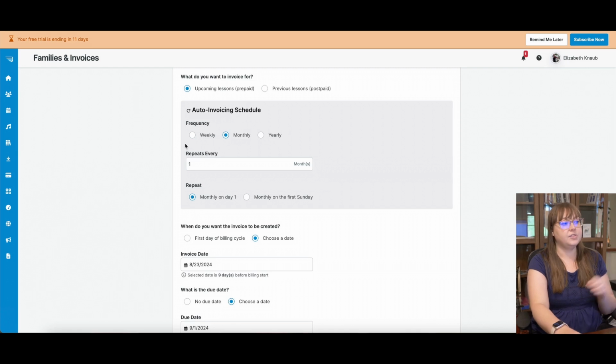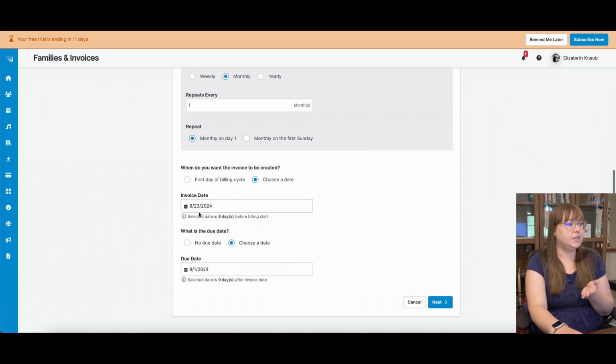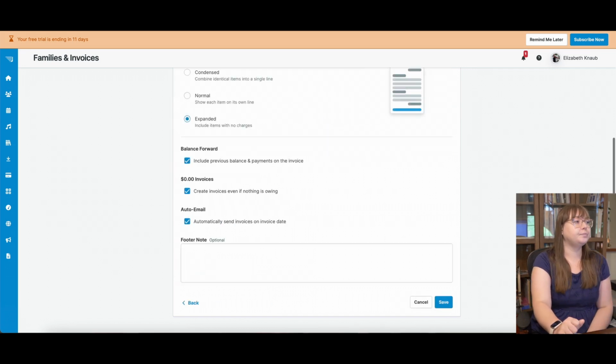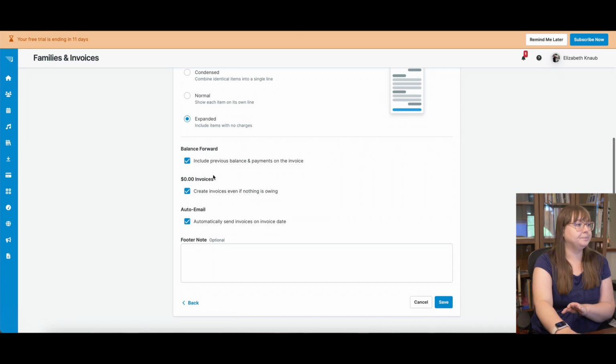Okay, and I do this every month on the first day. And then I just choose the date that I want it to be created, which is the 23rd, which is in my policies, and then the due date is always on the 1st. Then expanded. This looks very similar to creating an invoice, but these are just my automatic invoicing settings.